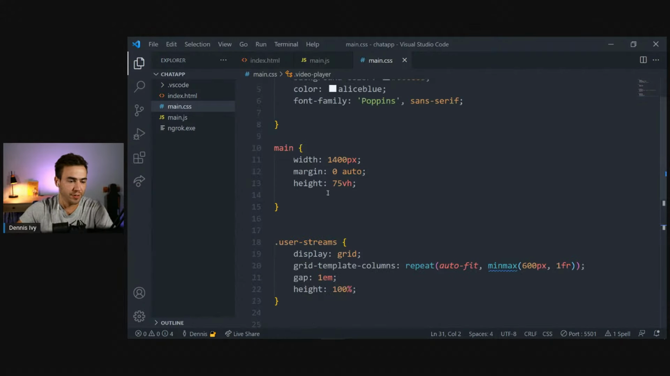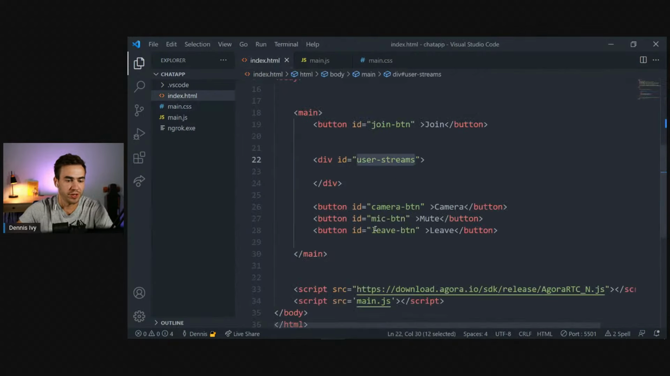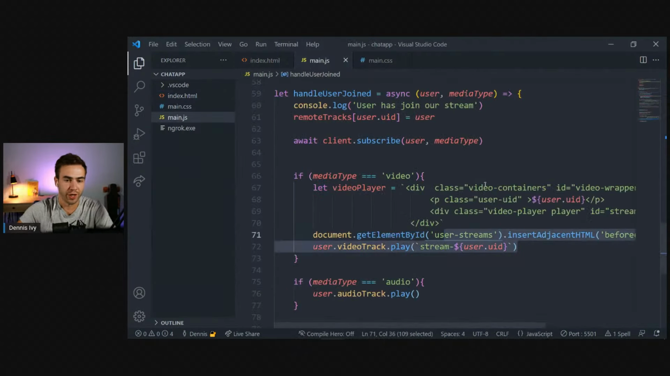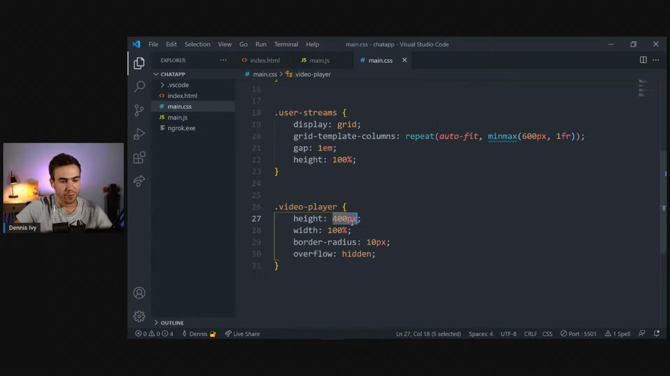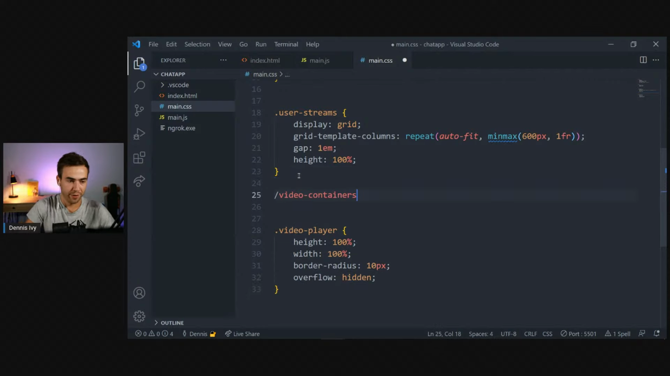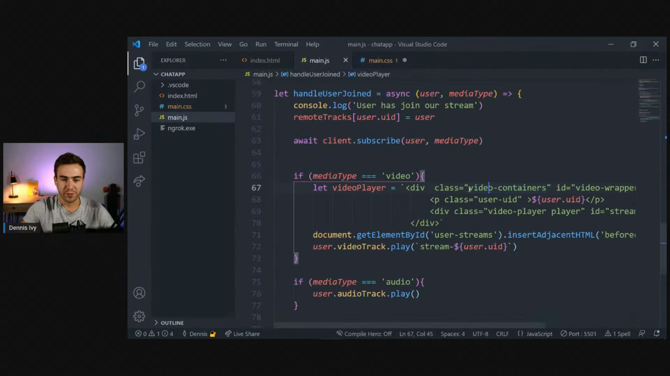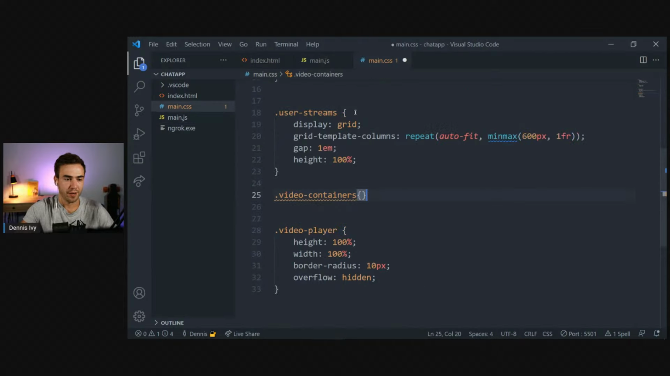All right, so let's fix this size here first, and then we'll move on. We have the user streams. Let's go to the HTML, or actually we need to go to JS. So we have the video containers. It could be in the video containers that this isn't working. So let's try doing this. For the video player, I want it to be 100% height and width. And then I want to set the actual container, so we'll do video player container. That's this wrapper right here.